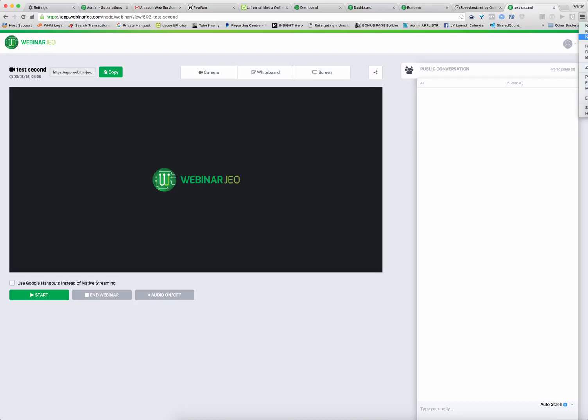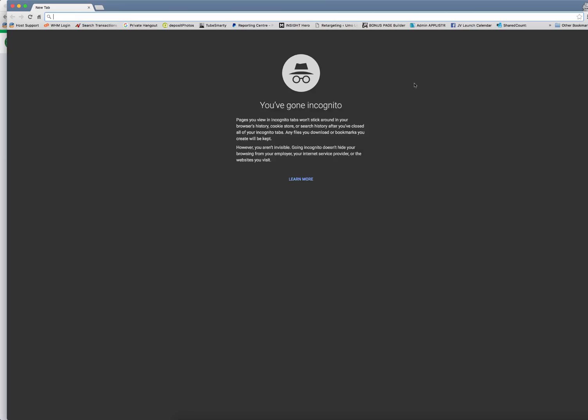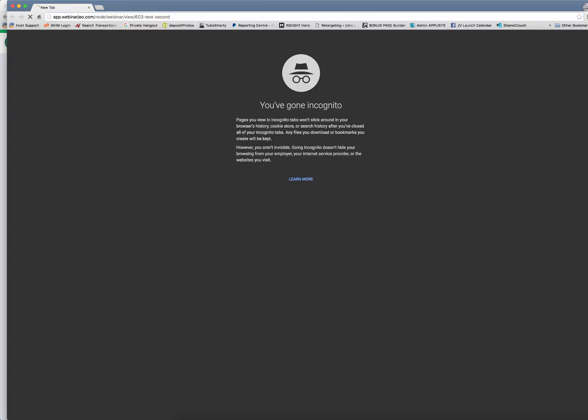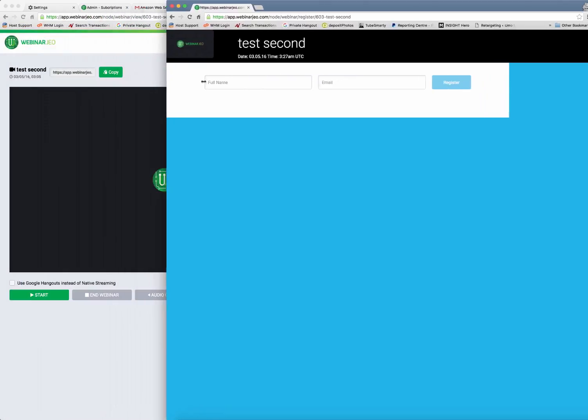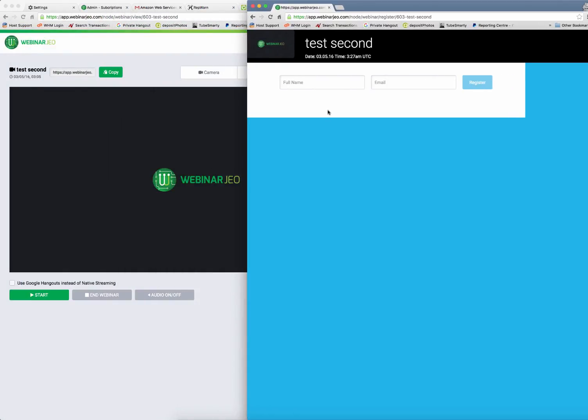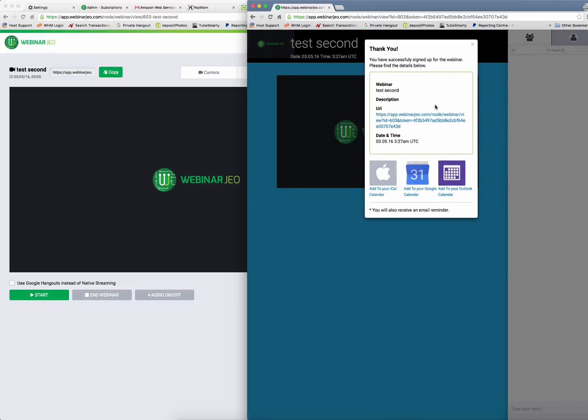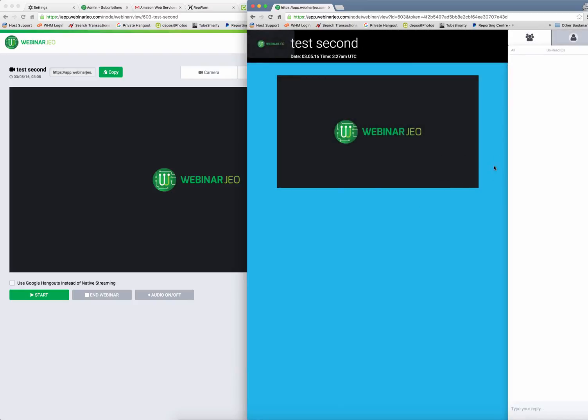So I'm going to open an incognito window and show you. If you go to the link while you're still logged in, it will give you the admin screen. If you go to the link while you're not logged in or on an incognito window, you'll get the login screen. So this time I want you to log in as if you were a guest attending the webinar. The guest attending the webinar will see the thank you screen and will be able to simply close and will be on the webinar event screen ready to go.